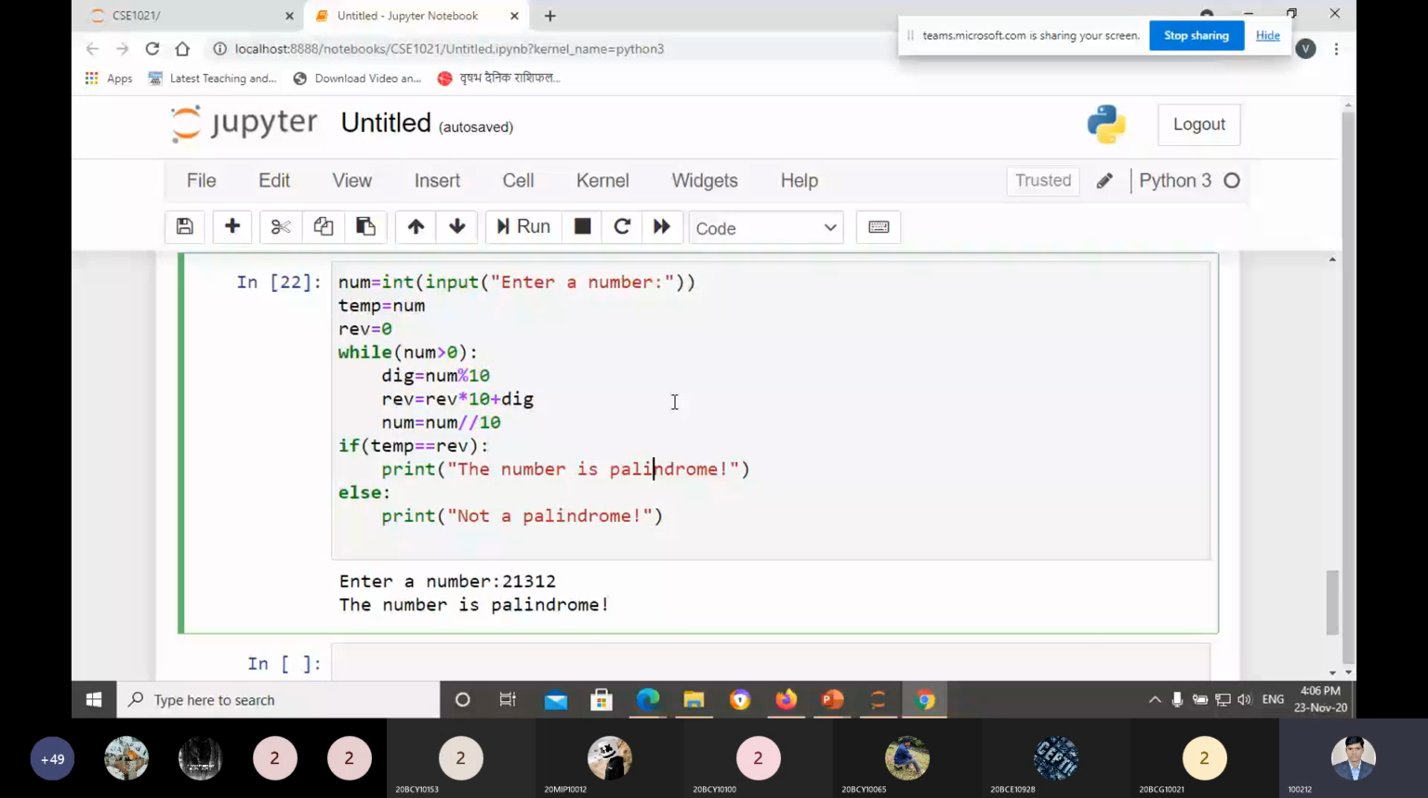Now tell me, any doubt? Sir, you mean we should write this in a different manner, right? Yeah, you have to write it in a different manner. You have to use your own brain for writing the code. You can take the reference of my code, but you can't copy it.